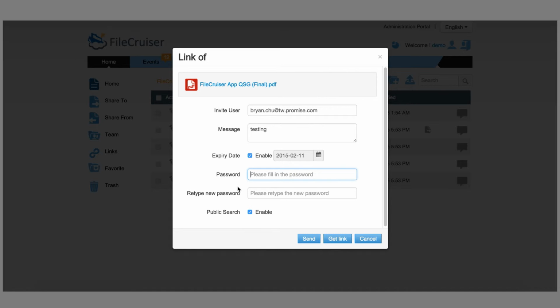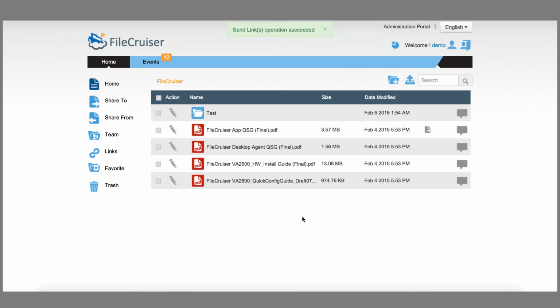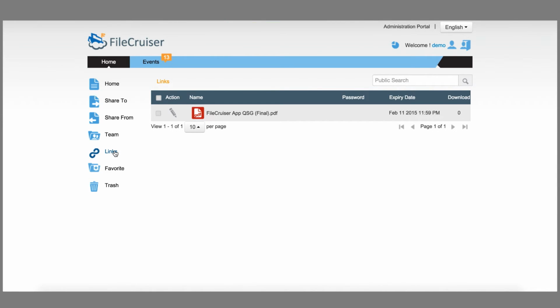5. Click the Send button to email the link. 6. The link now appears in the Links directory. Note that the Links directory lists active links to content in folders you control. This is not a content folder.